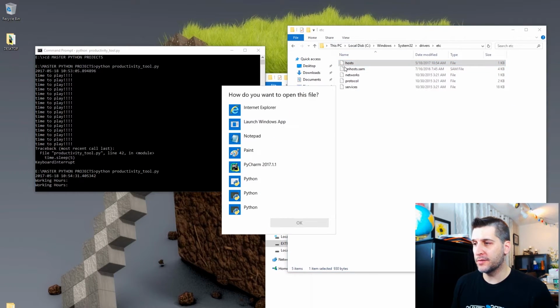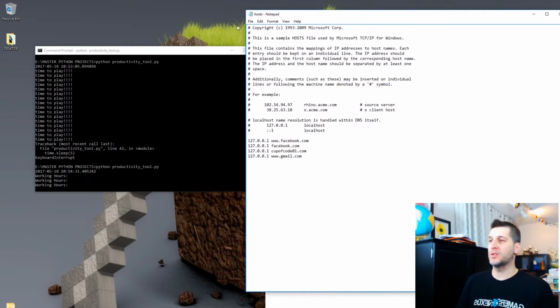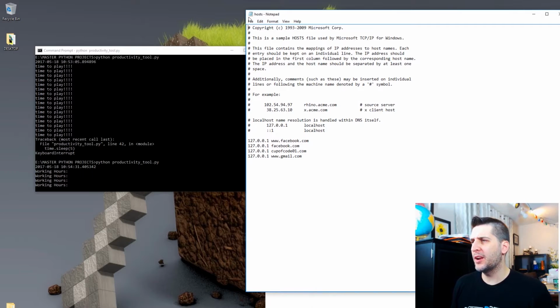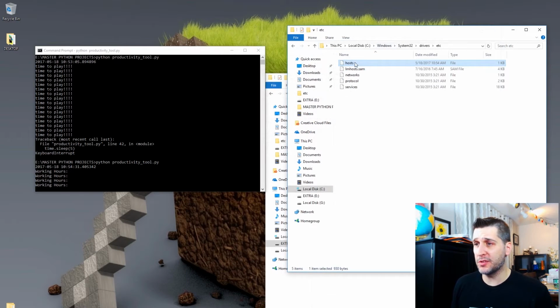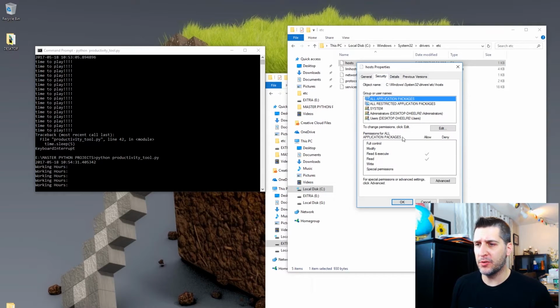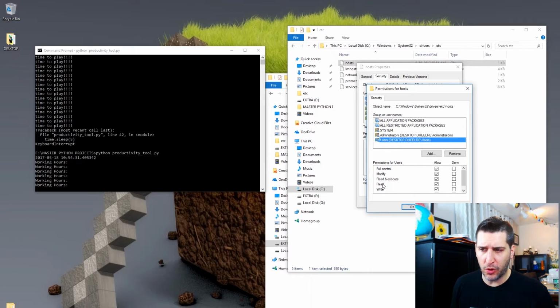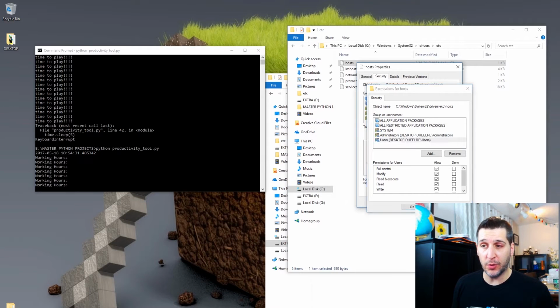So let me go to my host file now and open it up. So you can see it's working, even though it shouldn't. And I know why that is. It's because on your system, if it's the first time, you go to the host file's properties, under security, I edit my permissions and I go to all users and I gave full control, modify, all executable status to the host file. You don't have that. If you want to go and give it that, you can.